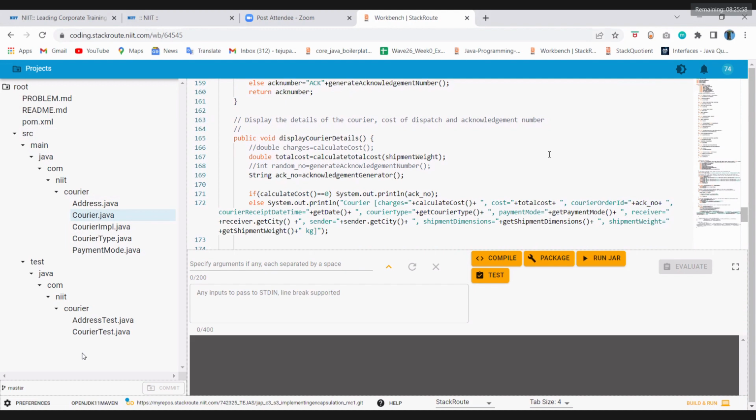No issues. So you are calculating the actual cost for a particular sender city to receiver city to send a courier with some weight, and then you are getting the acknowledgement number, and over here you are displaying the details. Go for next now.